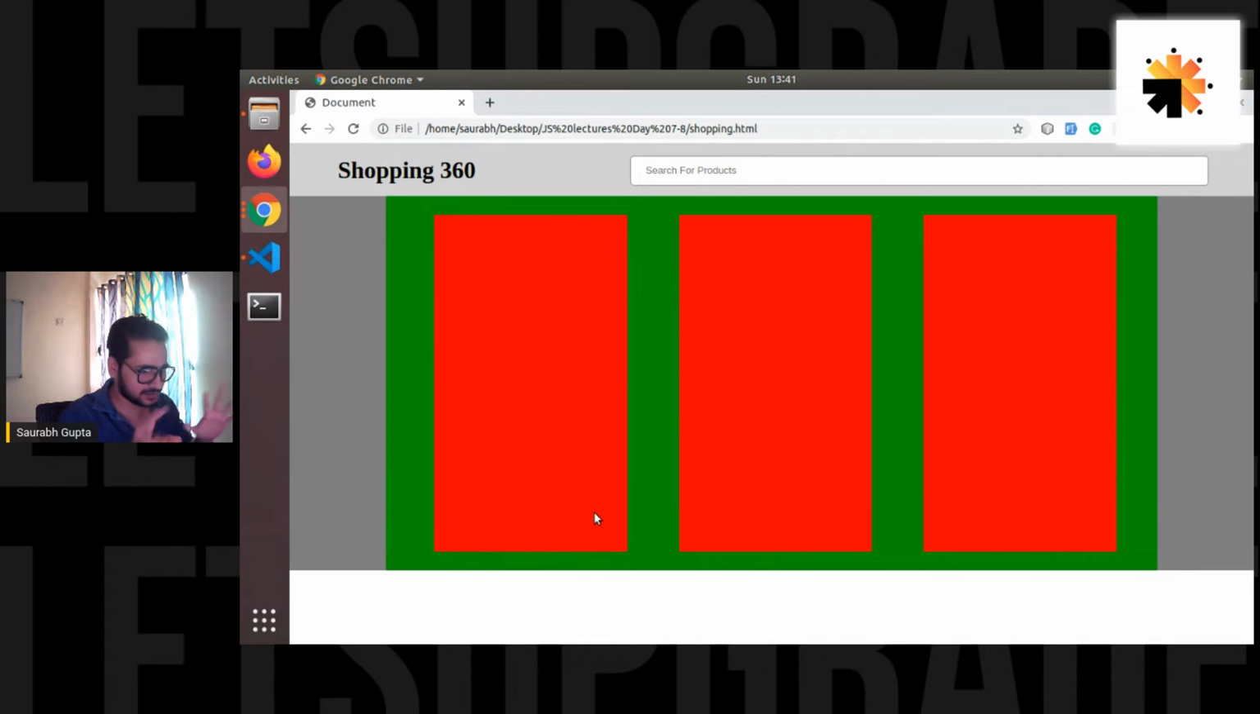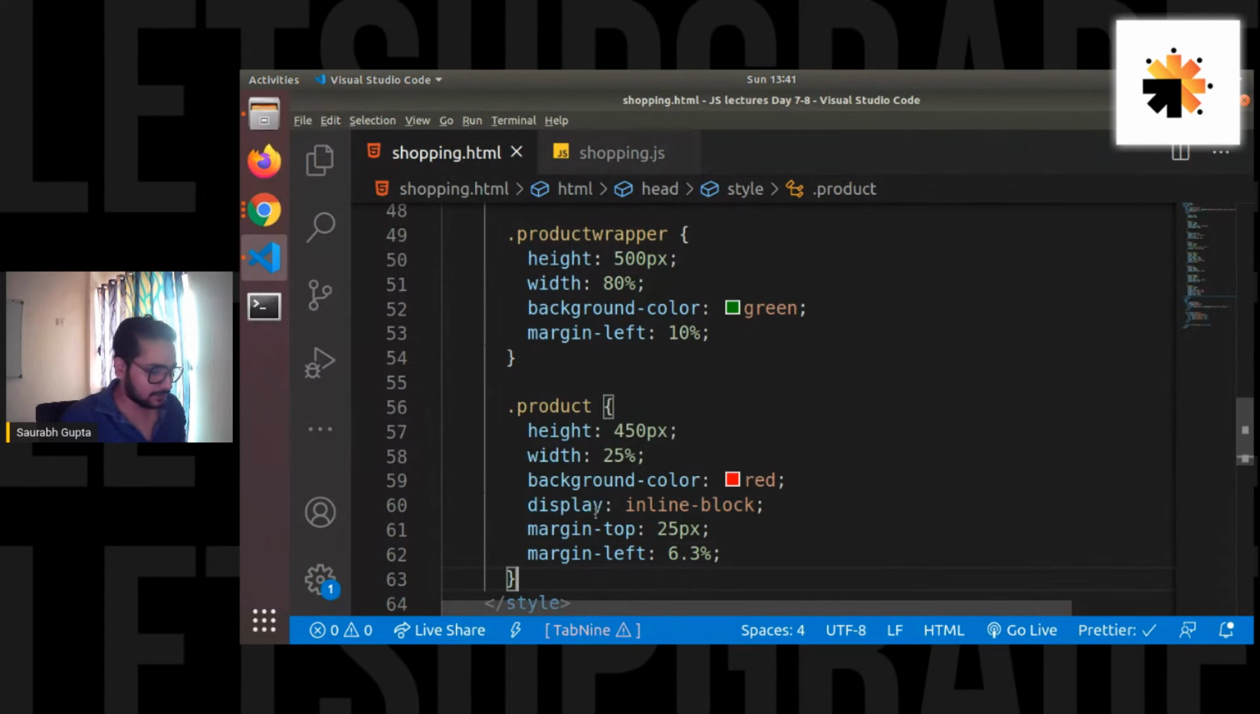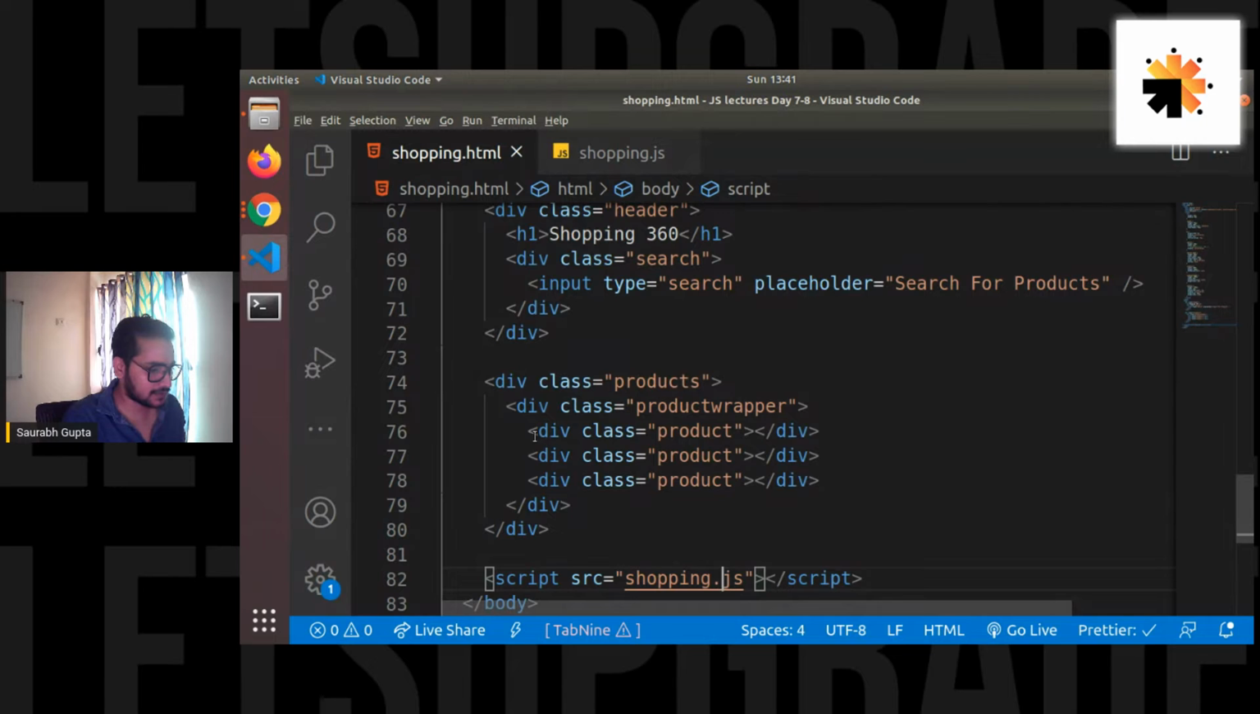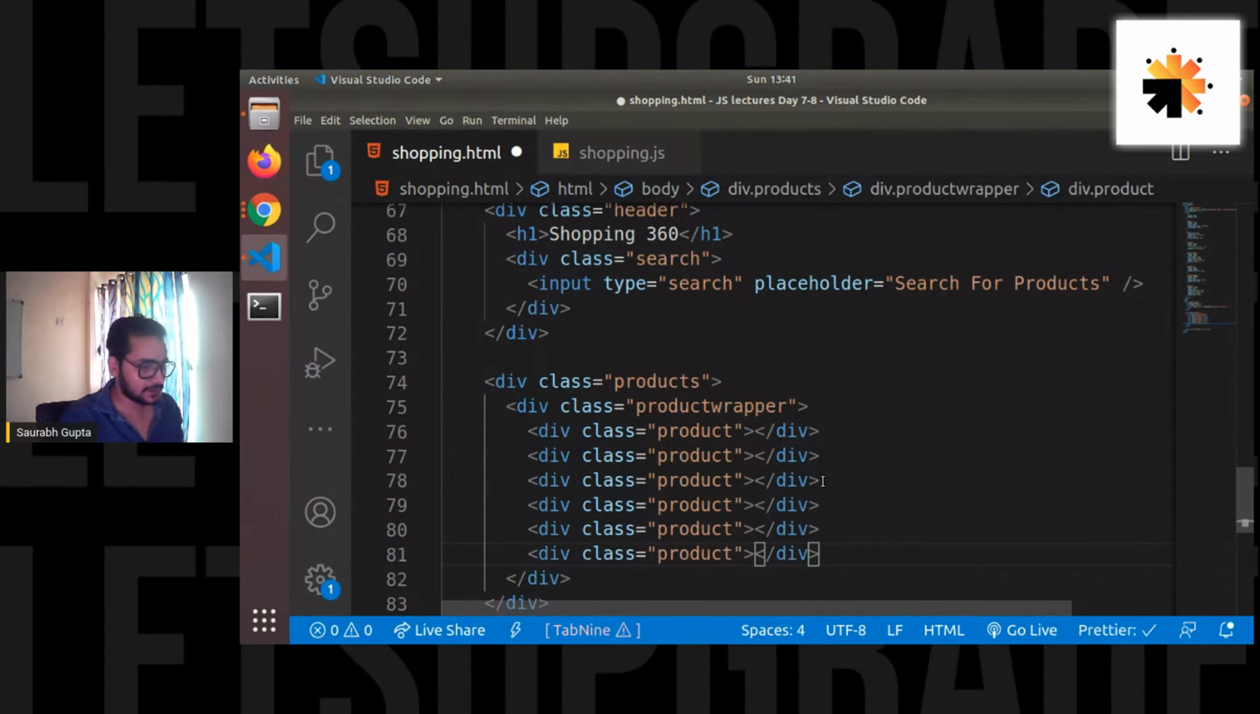See, it's almost perfect. So this is fine. I don't mind this design. It's totally fine. But now there's one problem. If I have more products, so let's say I have 6 products, right? I'll copy these 3 and paste again. So let's say I have 6 products now. See what will happen now?